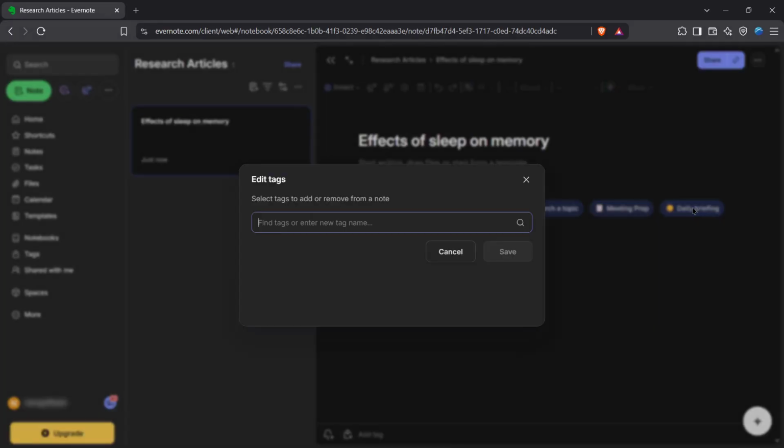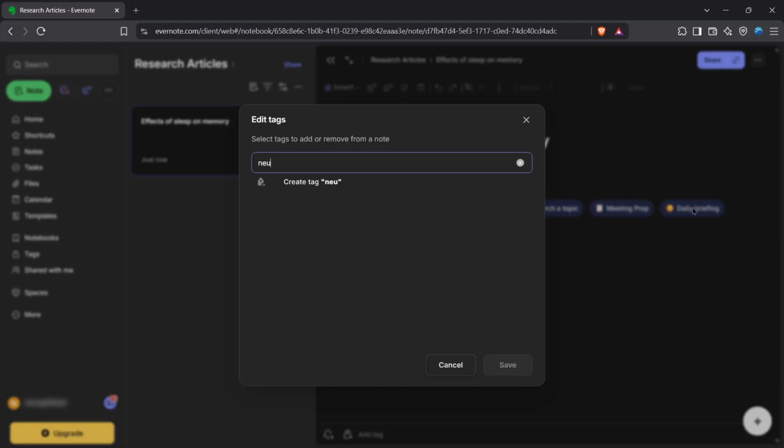In the Edit Tags dialog that appears, type Neuroscience into the tag field. A Create Tag suggestion appears, and the tag is selected automatically. Tags help you group related notes across different notebooks.